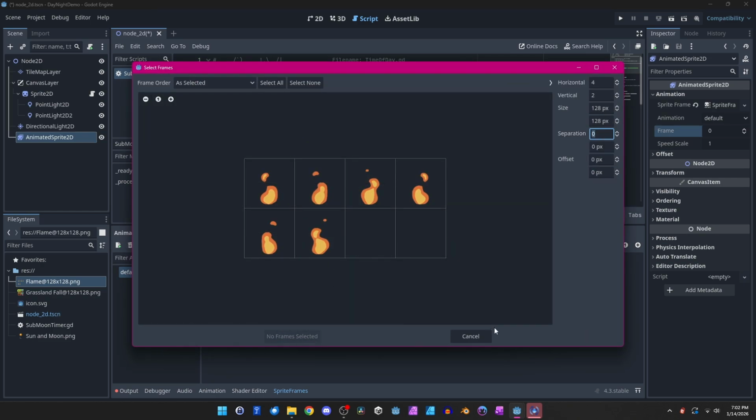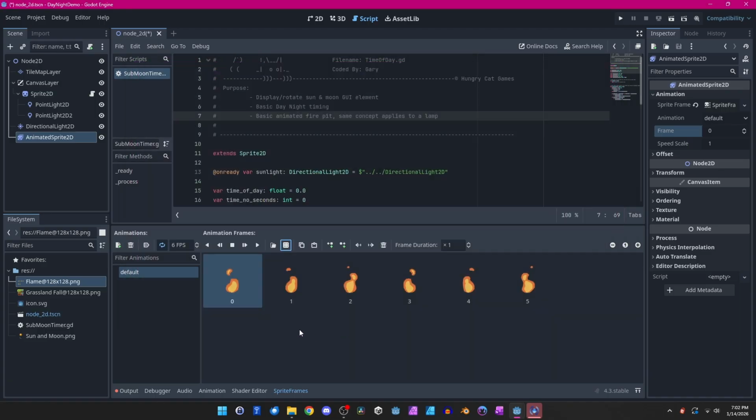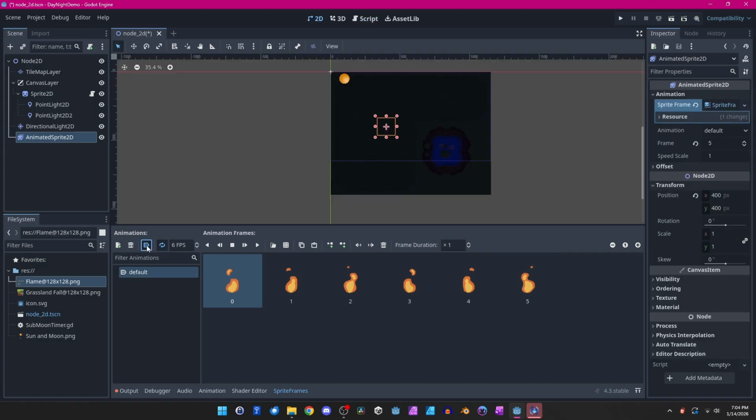I'll start by adding an animated sprite 2D node and dragging in my sprite sheet. This will get added with the sprite size specified, and all 6 frames are selected and set to autoplay. A quick test shows it works fine when added to a scene.